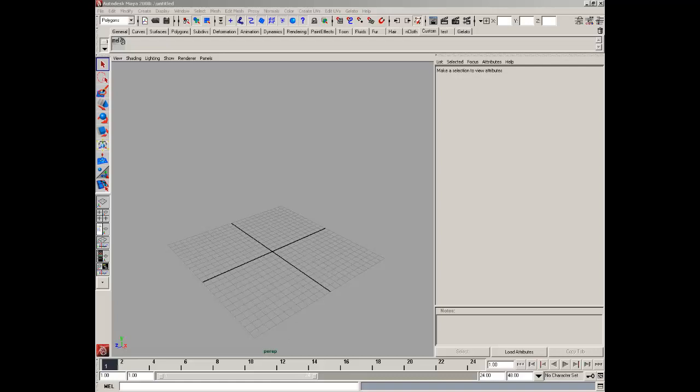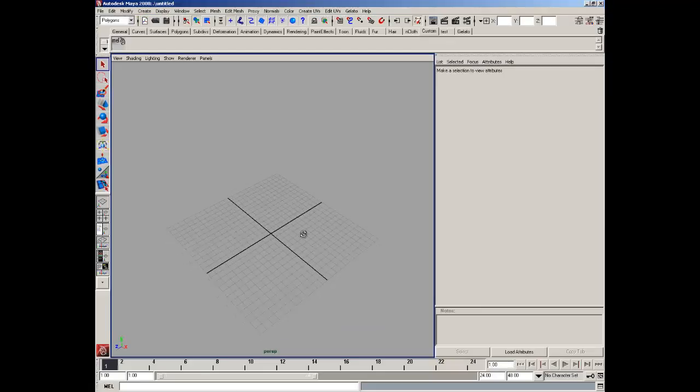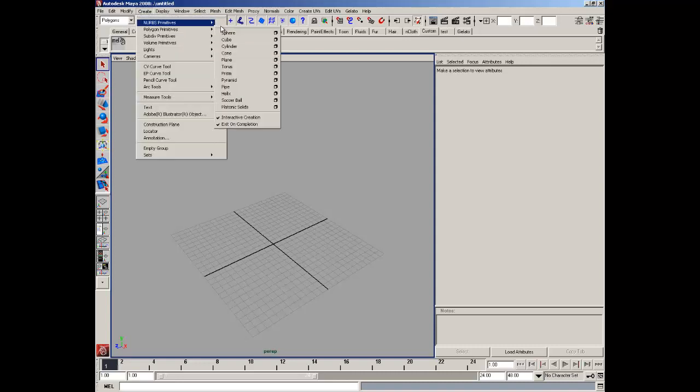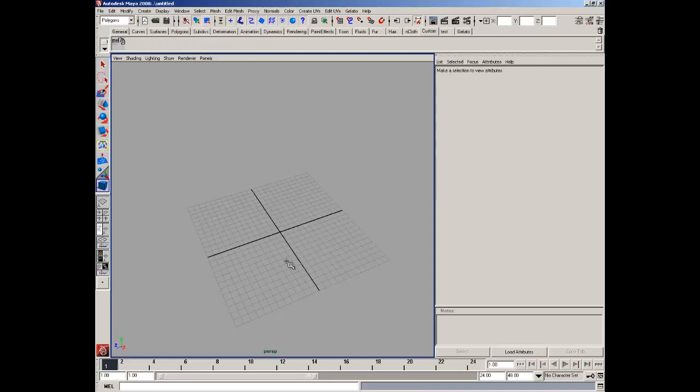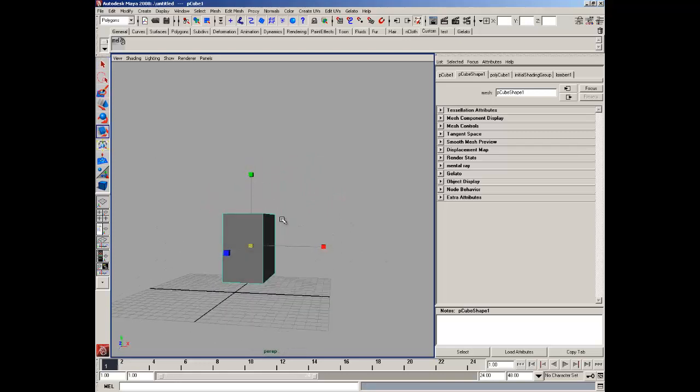Alright guys, what we're going to do is make basically something that looks like this. Okay, so let's go ahead and do it. Go ahead and create polygon primitive cube. Just want you to go ahead and create a cube like this. Doesn't really matter the size right now. We're going to fix that anyway.